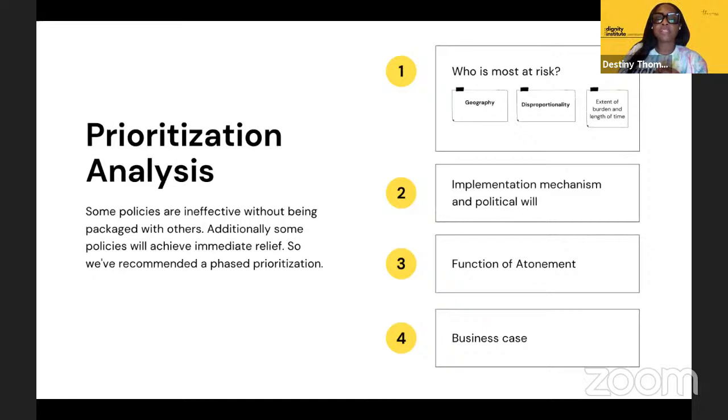The process for creating this prioritization analysis has 4 parts. The first part was, okay, so who's most at risk of being displaced? We factored in geography, we factored in disproportionality, and we also looked at the extent of the burden and the length of time that these folks have been experiencing this burden. That's our number 1 consideration when it comes to prioritizing these policies.